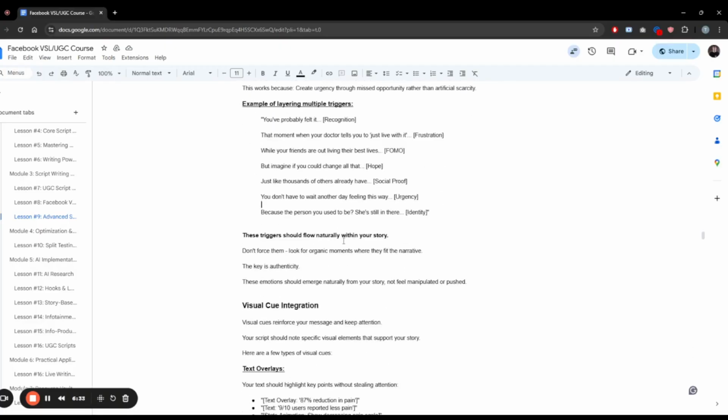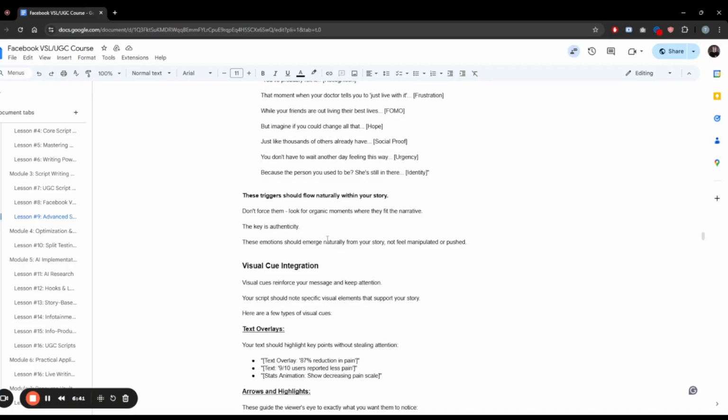And these triggers should flow naturally within your story. Don't force them. Look for organic moments where they fit the narrative. And the key is authenticity. These emotions should emerge naturally from your story, not feel manipulated or pushed.